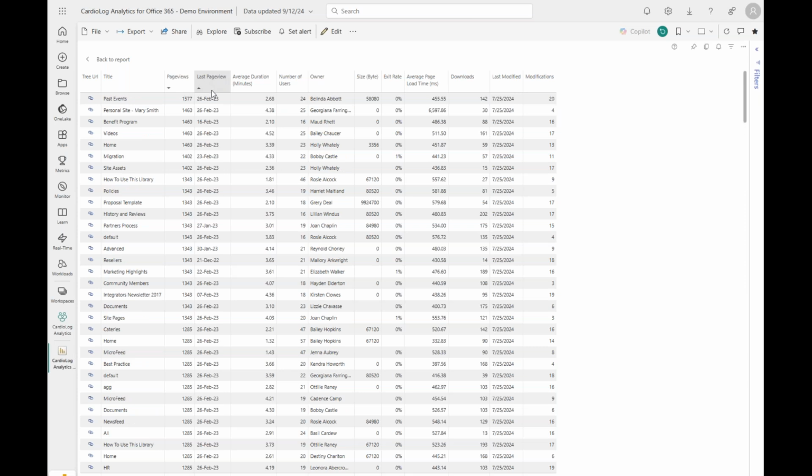Next to page views, we have when the content was last viewed. So you can filter this. So maybe show me all content that's not been viewed in the past month or past quarter. Duration, how much time folks spend consuming the content. Are they actually reading the new blog or just browsing through quickly?